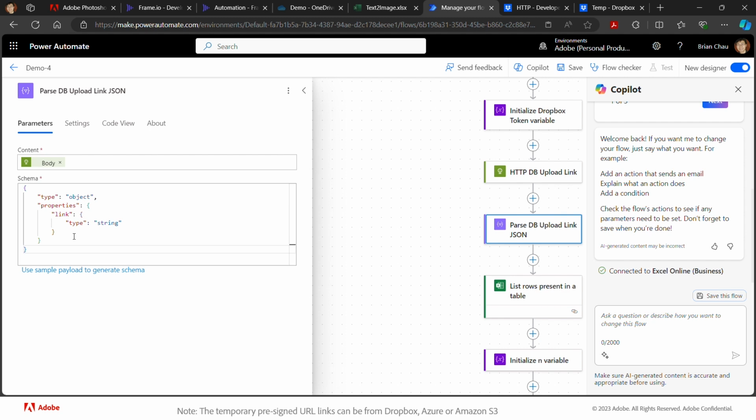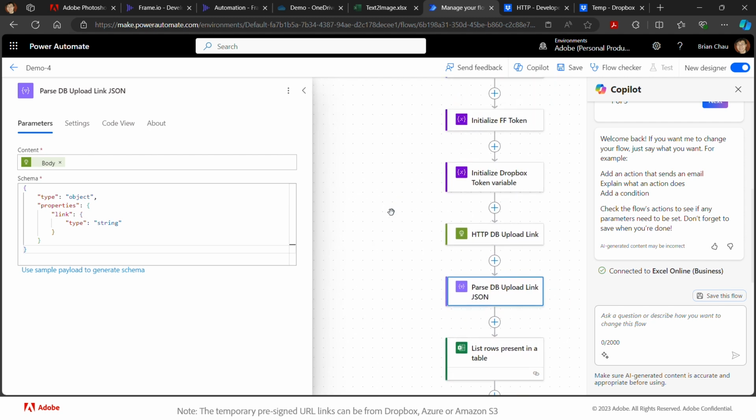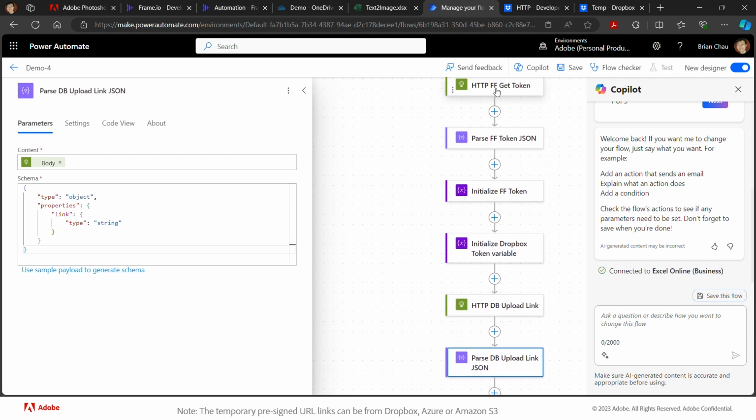Now that we've got the upload link ready, we are going to call the Photoshop APIs. We can do so simply because in the previous step earlier, we got the Firefly token. So we actually grab the token, because we need the token to call the Photoshop API. The Firefly token can be used to call the Photoshop API.